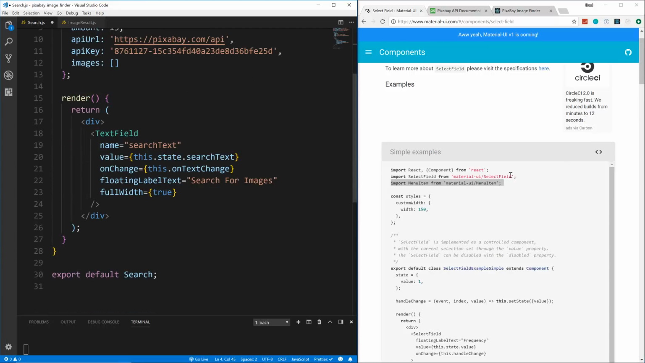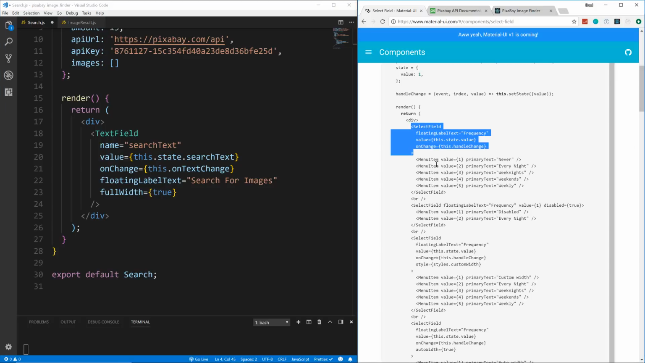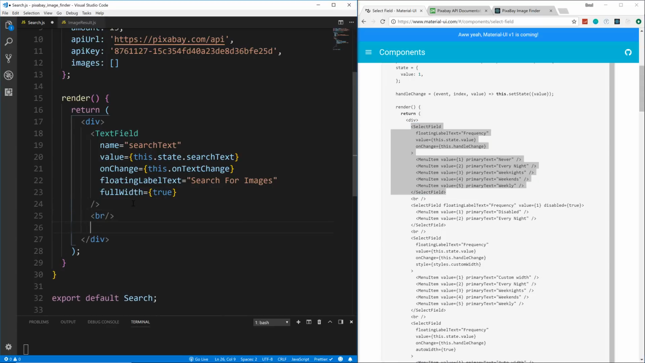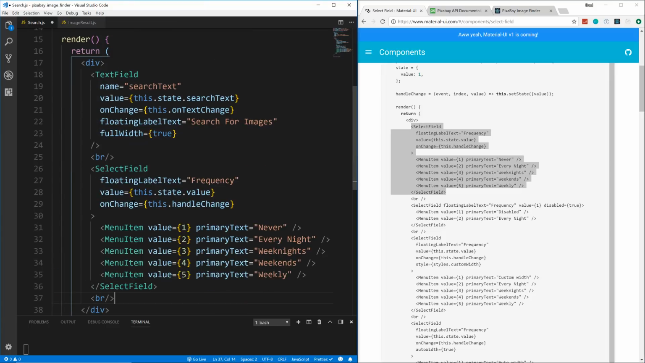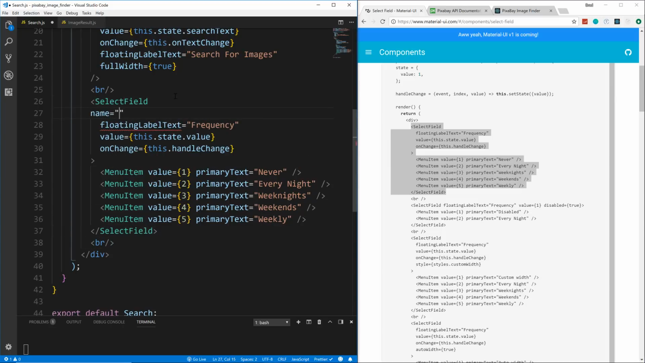All right, and then what I'll do is go ahead and just copy this select field here. All right, and let's just add a line break and paste that in, and then I'm just going to add another line break under it. So for this select field, it's going to have a name of amount. Okay, floating label text, we're going to change that to amount. Value is going to be this.state.amount. Okay, remember we put that in the state, it's 15 by default. And then on change, so when someone selects something, we want it to call on amount change.